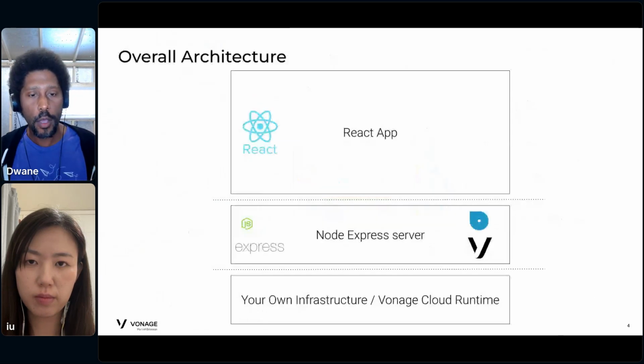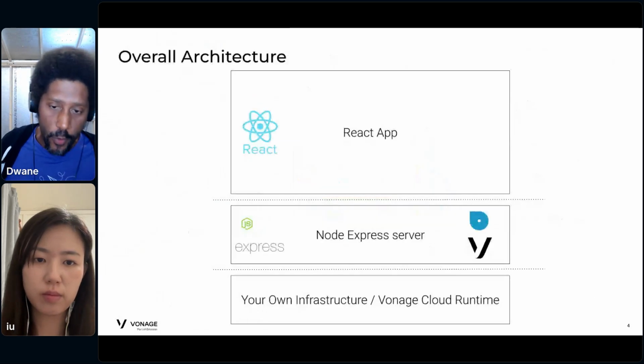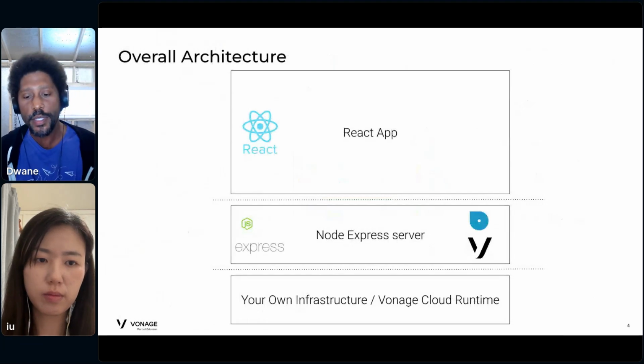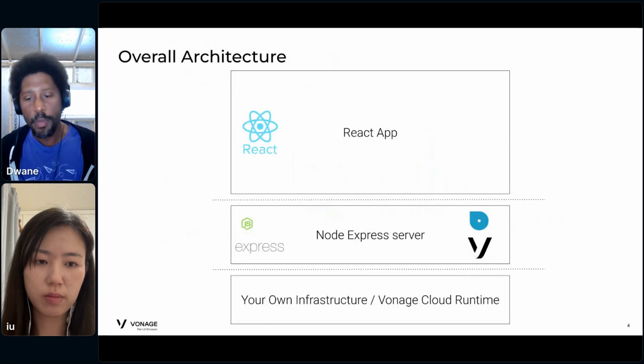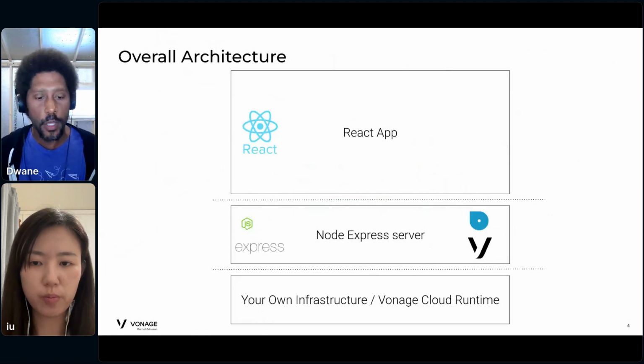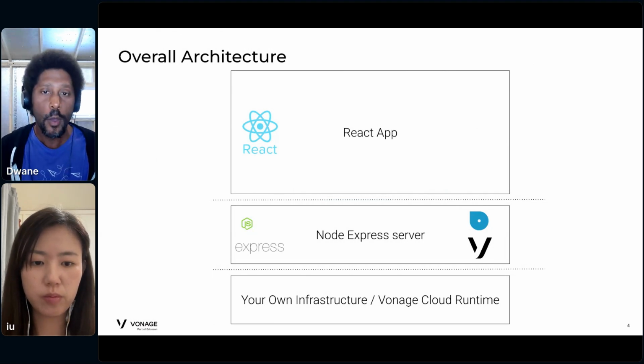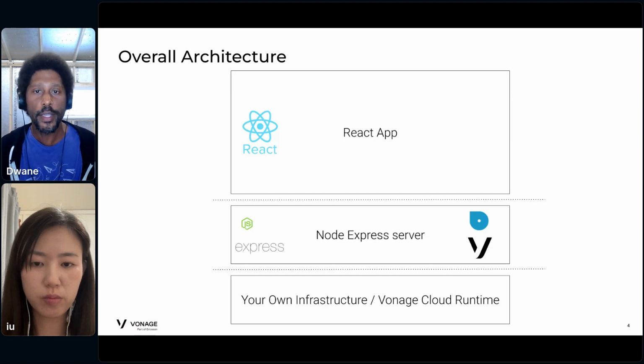All right, now the overall architecture. Of course, on the front end, we have React. Then behind the scenes, to get things like tokens and generate rooms, we're using Node, and on top of that, an Express server, along with the different Vonage video SDKs. And then we deploy all that. What's great is that you can use your own infrastructure. So if you have Google Cloud or AWS or Microsoft Azure, you'll be able to use that as well.